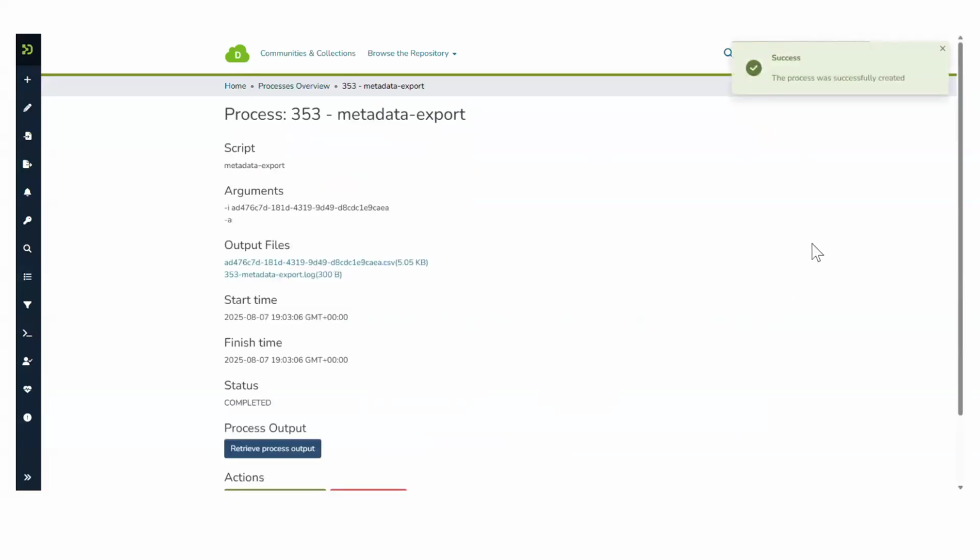You'll be taken to a background job curation task processing screen, which will show you the activity happening. If all goes well, the status will change from running to completed without any error messages. Once the process is completed, you will see two items under Output Files, a log file and a CSV file.